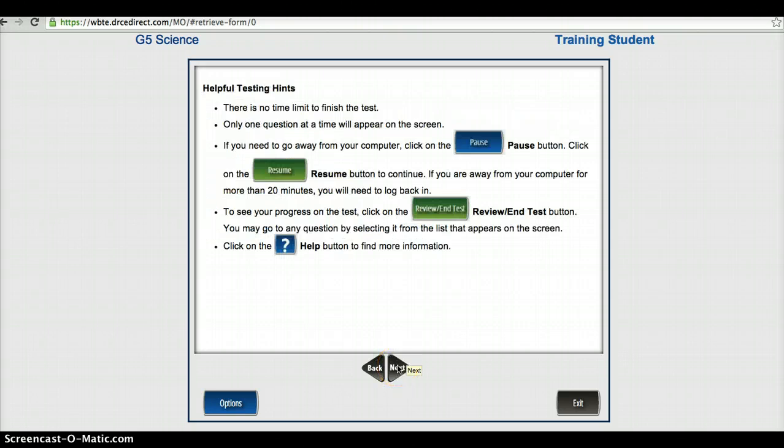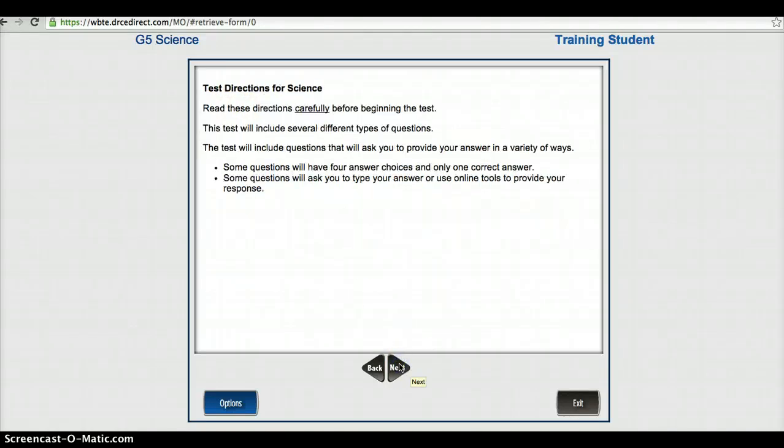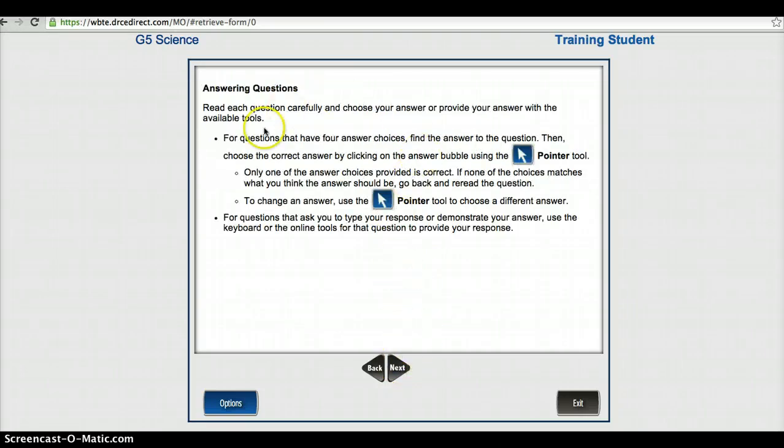There's a helpful hints area as well on how to actually go through the test, pacing yourself, and so on and so forth. Test directions for science talk about reading directions carefully before beginning the test, and so on and so forth. And then finally, how to answer questions.